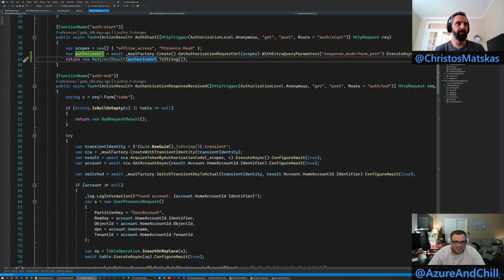In authentication end, this is where we actually start to persist some data. So we go and get the code off of the request, and we use that to acquire a token with an authorization code. But you'll notice this create with transient identity here is first, right?